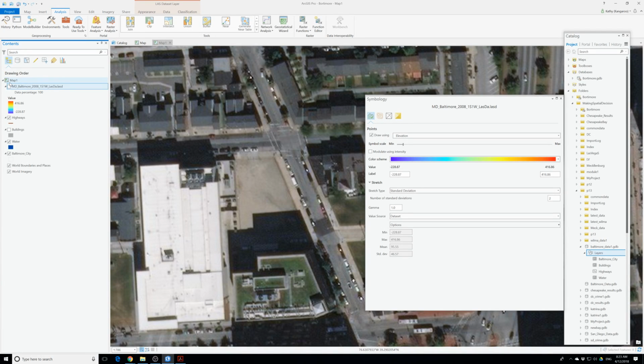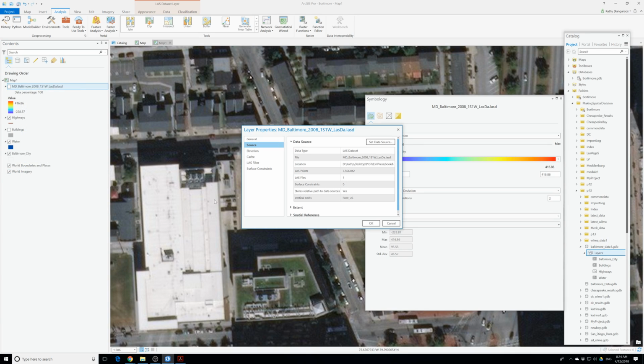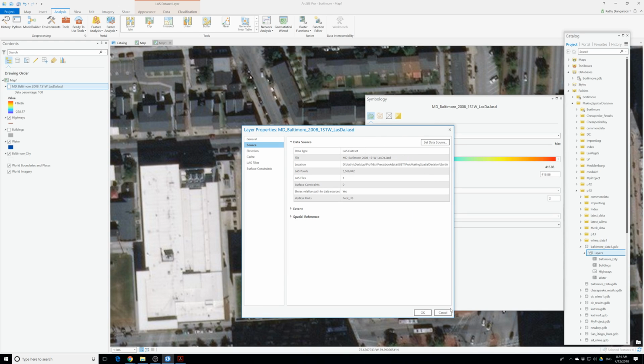Before we begin any analysis, it helps to know the basic facts of the dataset. Metadata was downloaded from the U.S. Geological Survey along with the LAS data, and can be accessed in the Common Data User Data folder as MD Baltimore 2008, which is our input data. However, there are easier ways to explore the metadata. We can right-click on this layer and explore layer properties. So I'm going to click layer properties, which is right here.